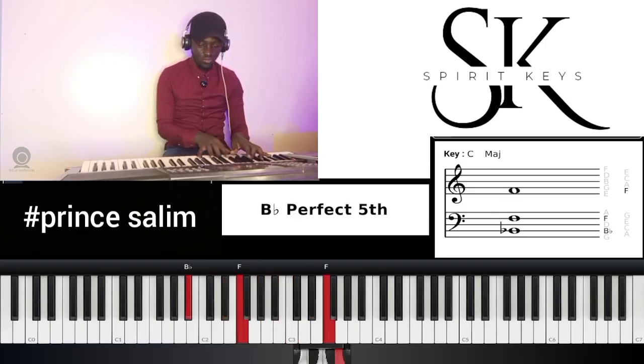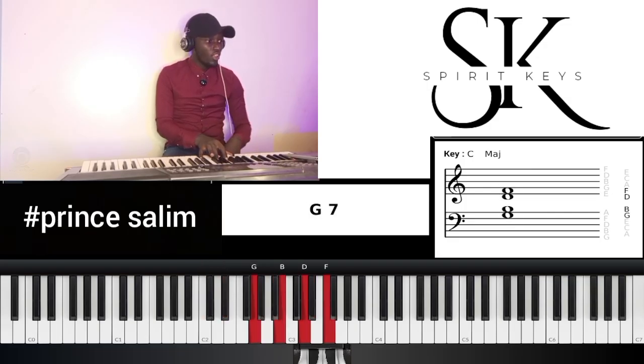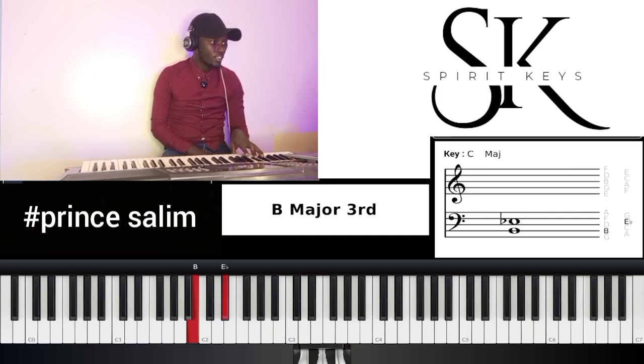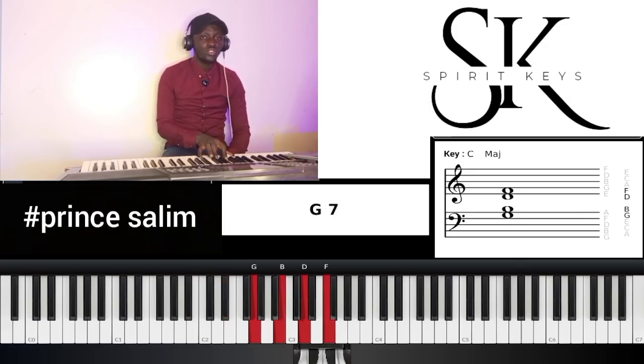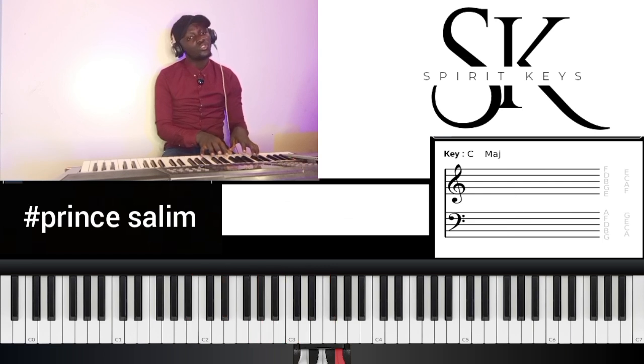I'm having a G7 right after B flat, to B flat and E flat. Sorry, B major and E flat. According to the window there, I believe you're able to see this chord name. It's B major 3rd, right? So it's over this G7th chord. All together it's G7 flat 13 slash B. This is a passing chord to my 2.